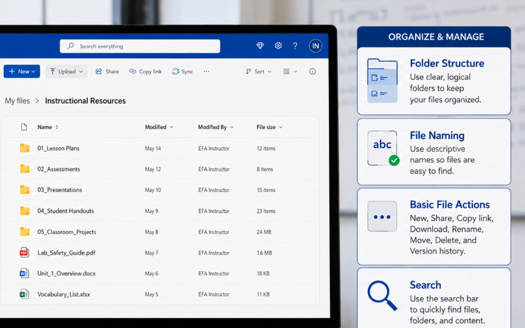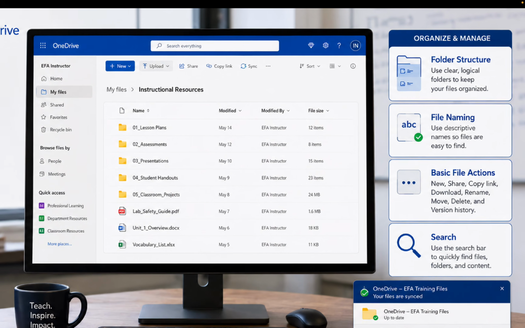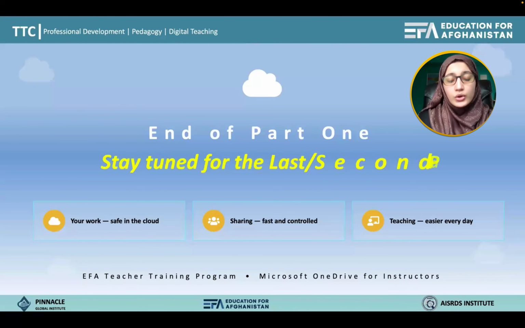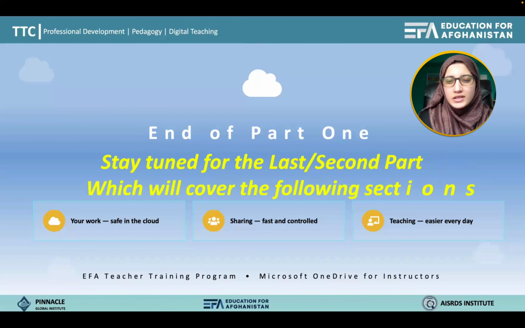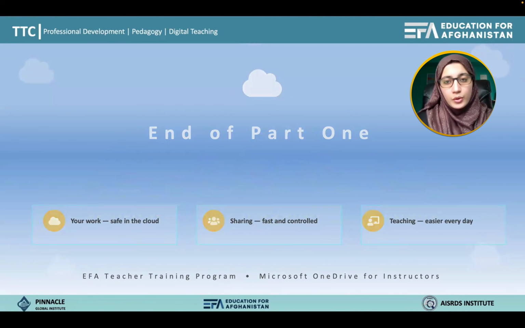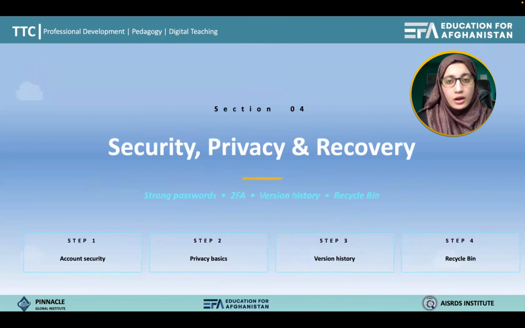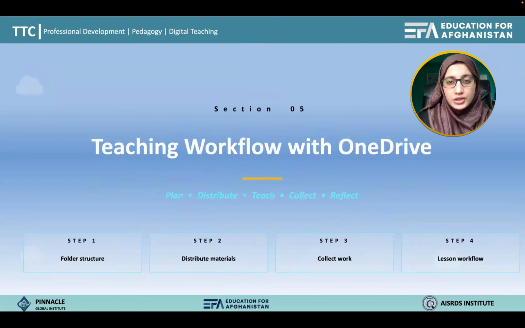These may look like simple technical steps, but together they create a professional teaching system. When your files are safe, organized, and easy to find, your teaching becomes smoother. You spend less time searching and more time preparing, teaching, and supporting students. In part 2, we will continue with the next important skills: sharing files, choosing the right permissions, collaborating with colleagues, protecting student information, recovering deleted files, and building a computer teaching workflow with OneDrive.